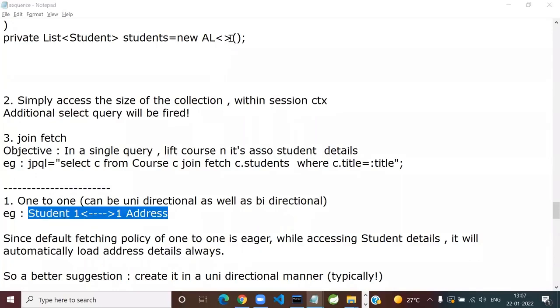So here, can I configure the relationship between two entities, such as student and address, in a unidirectional as well as bidirectional manner? The answer is yes. If I say bidirectional, here is the answer already. If we configure it like this, will you be able to fetch the address details from student? Yes or no? Yes. And will you be able to get the student details from address? Yes again. All clear?